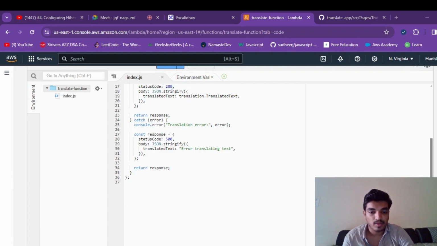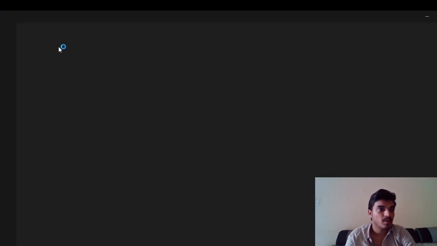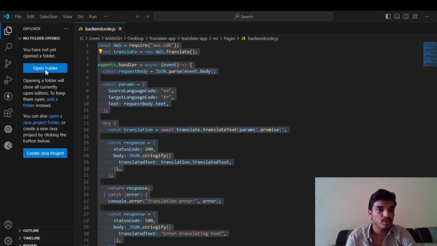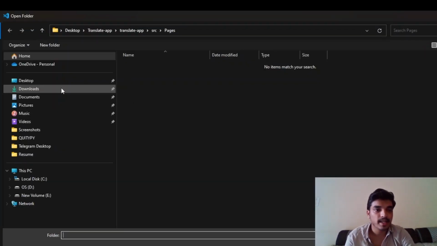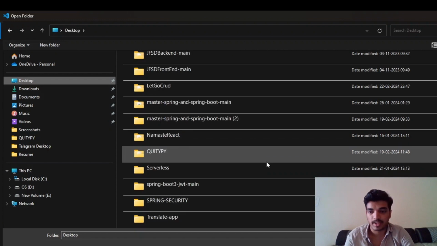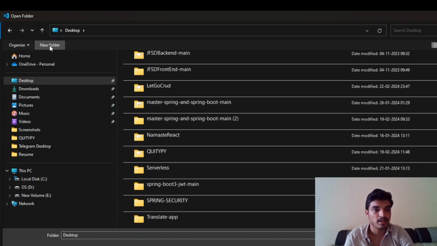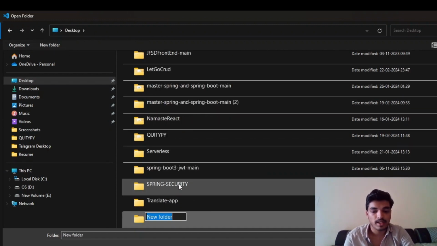Okay, so let me go to VS Code. Open folder. Let us create a new application, a React application, and let me show you how things work. Click on a new folder. I would say, translate applications. Okay, I will give it a name like this.